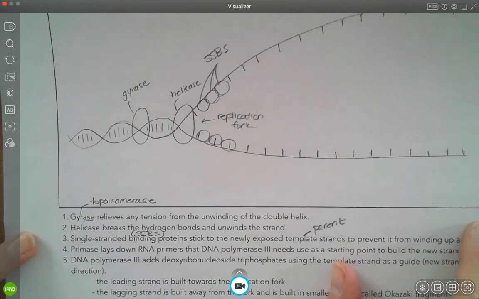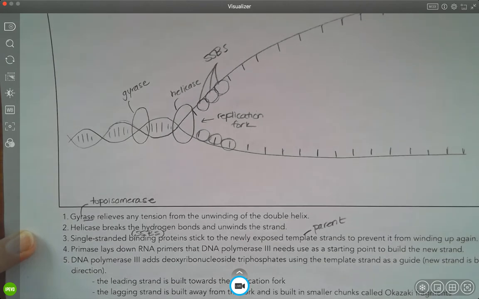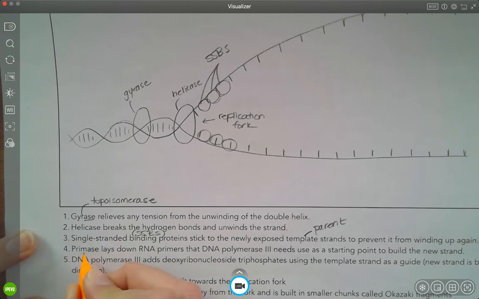So they're made of RNA. That means that they're made of ribonucleotides, and so they're not deoxyribonucleotides. So eventually we're going to have to switch them out for deoxyribonucleotides. For now, they're just there to get the reaction to happen, to get the process going, and we'll have to switch them out later. So primase is the enzyme that does it, and it's laying down primers.